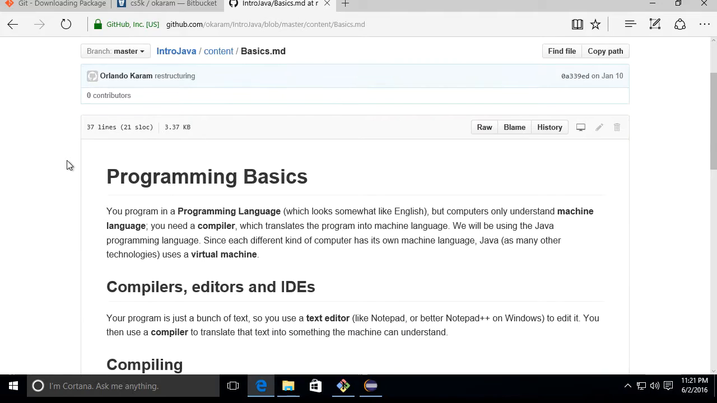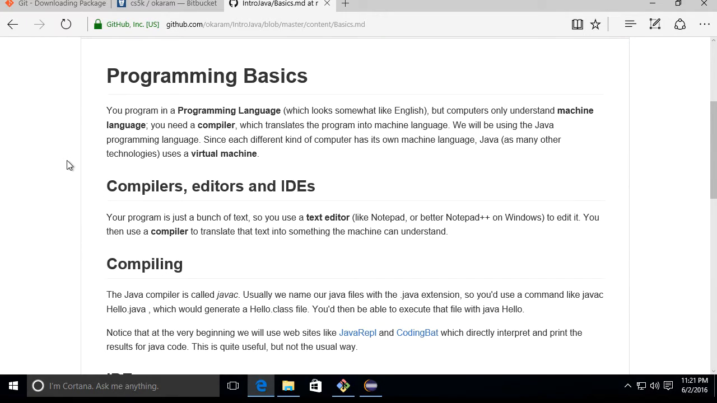Let's talk about the very basics. You program in a programming language, in our case Java. It looks somewhat like English, but like a very special version of English. You probably have seen some of it, but computers only understand machine language. They don't understand Java, right? And each different computer understands a somewhat different machine language.